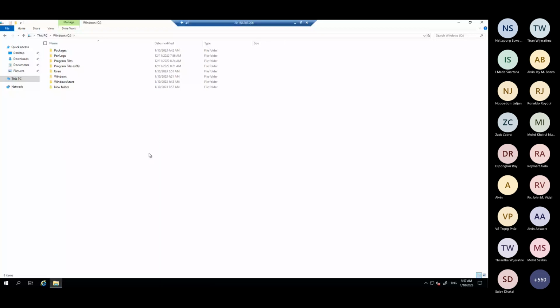For example, even if that OS drive has crashed, you will not have any kind of availability. So it's not recommended to save any data inside the C drive and the D drive also.